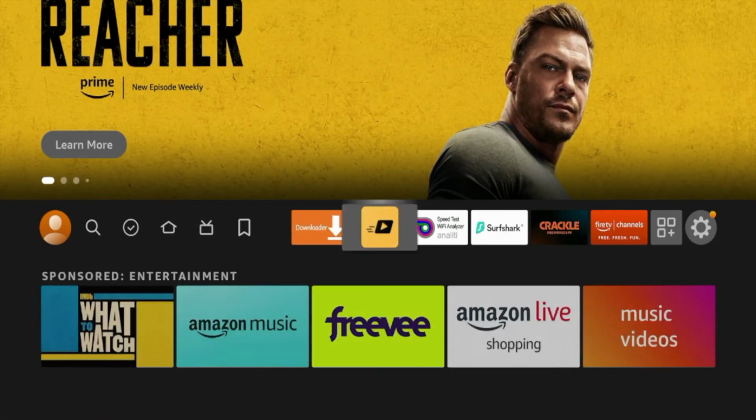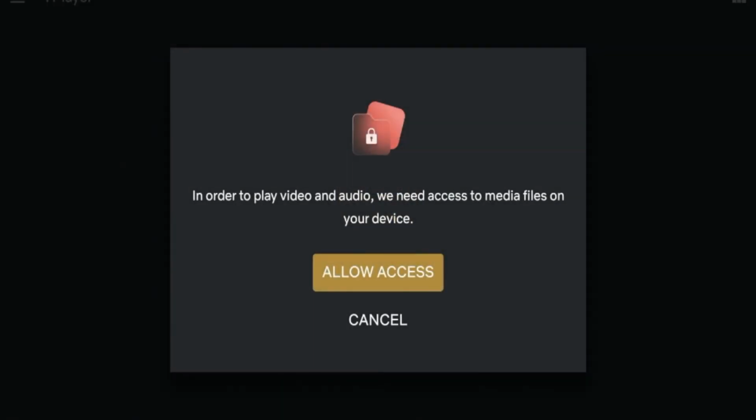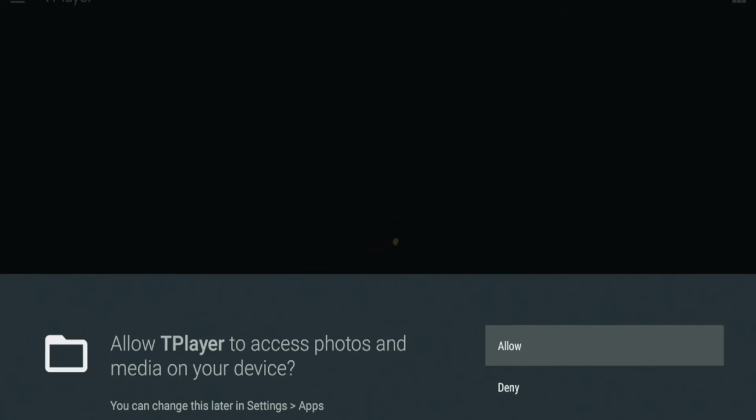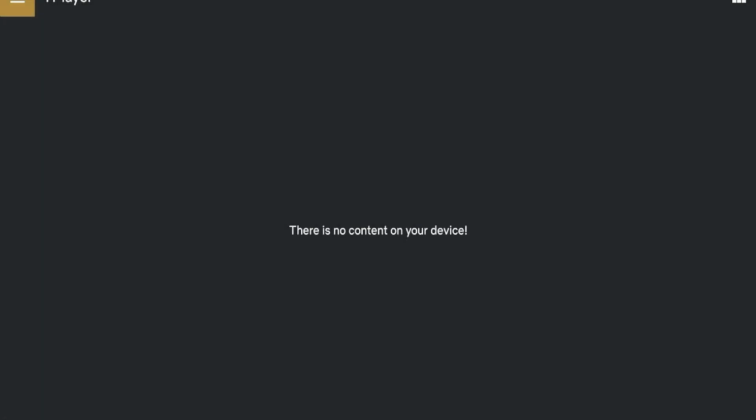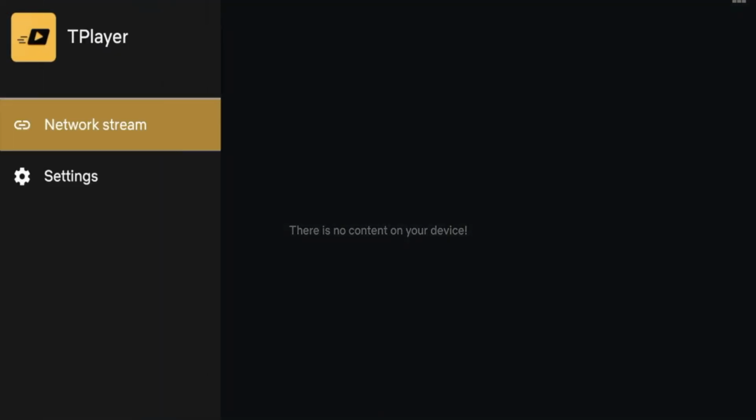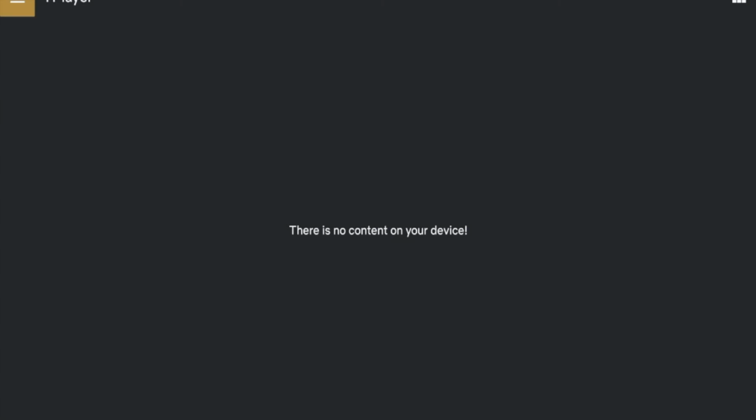So once you're connected to Surfshark, I'm going to launch TPlayer, and then you're going to have to give it a few seconds to load here, and you'll get this message that says, in order to play video and audio, we will need to access media files on your device. Click Allow Access. And then you're going to have to click Allow again when this message appears. And here is the home screen of TPlayer. You'll see it says there is no content on your device, which makes sense. I haven't integrated anything yet.